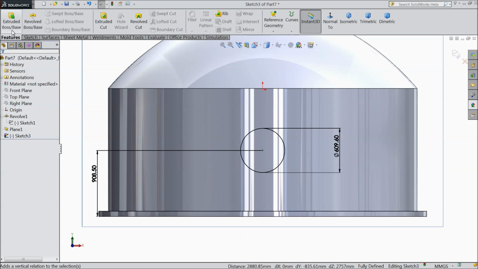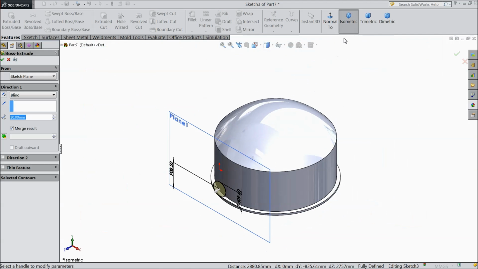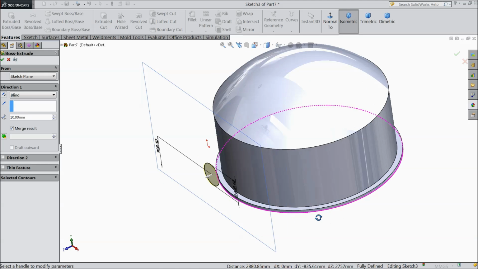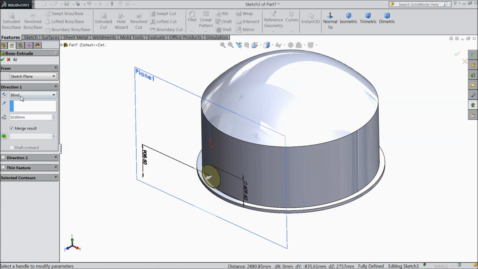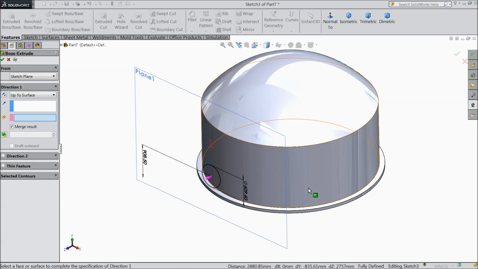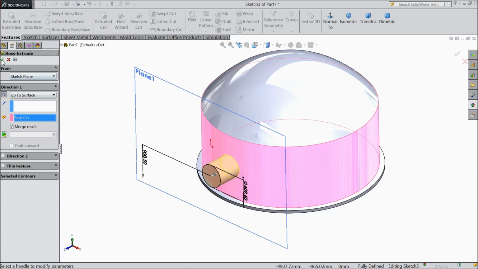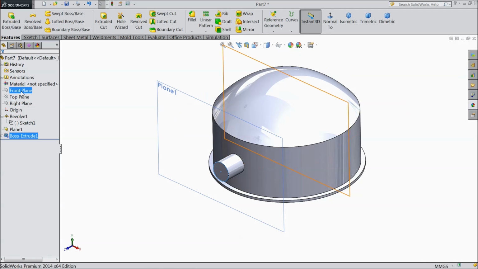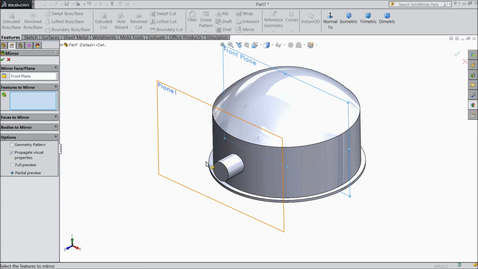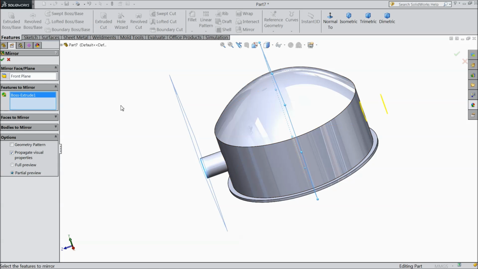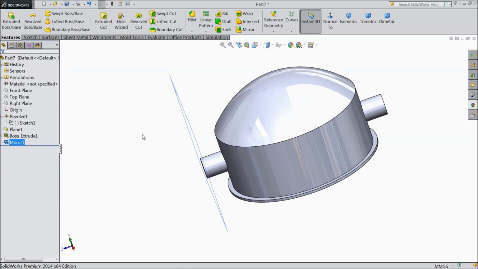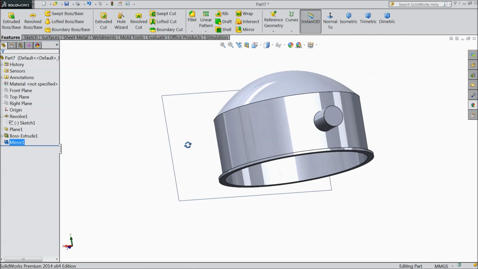Okay, now select extruded boss and choose up to surface and select this surface. Okay, now select front plane, select mirror, and we want to select this extruded body. We want to mirror in the opposite direction. Select OK. Now see here.